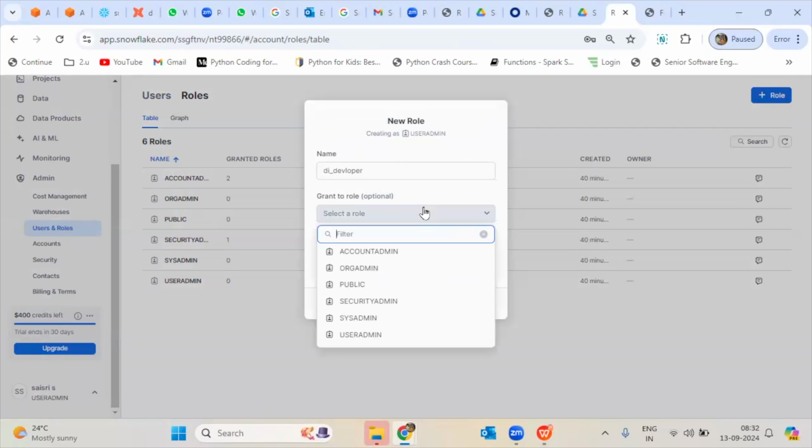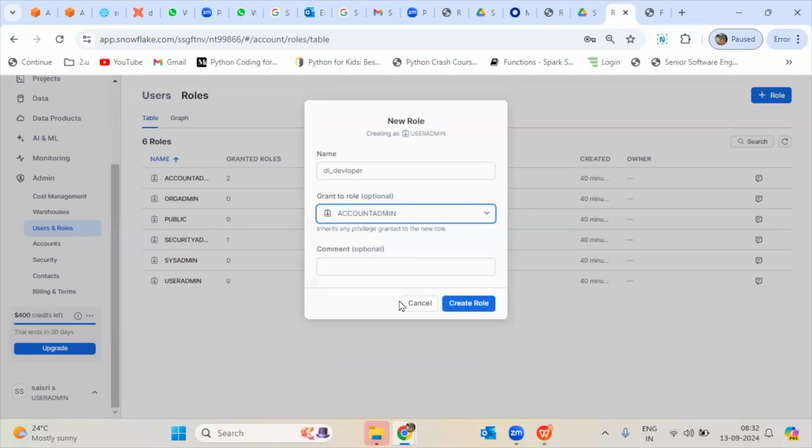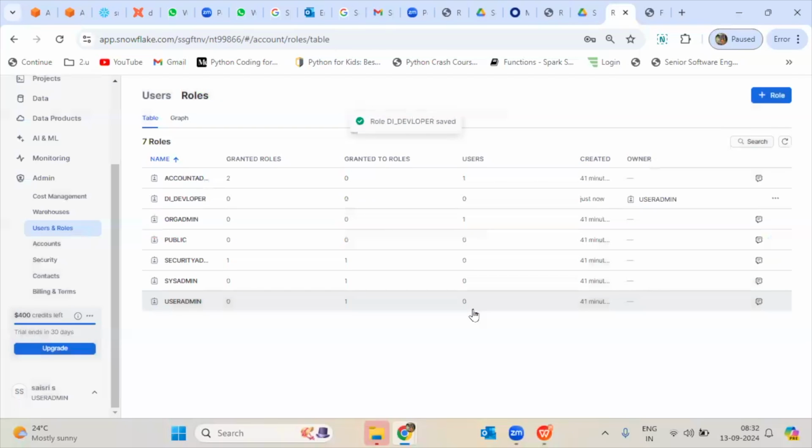Which role? This is also optional. If you want, you can keep this optional inheritance, or else no problem. So I'm keeping this as even account admin. You may get a doubt that if I am using account admin, I can even do payments. That never works, 100% never. It just takes a high level inheritance. Any privileges granted to the new role are only inheritance. It never takes all the privileges that account admin has; those powers are never shared with the new role. So you need not think in that direction.